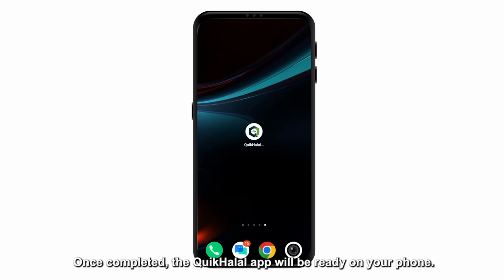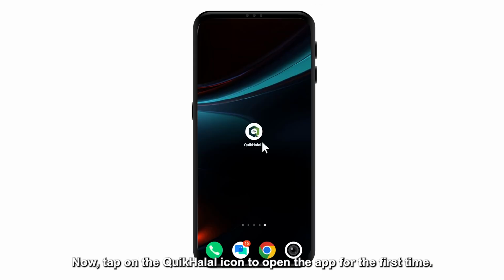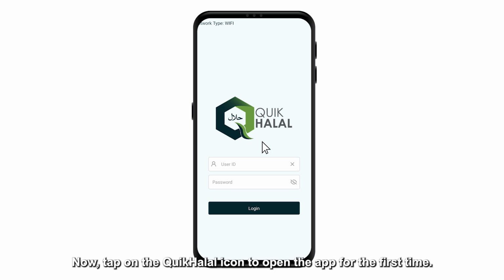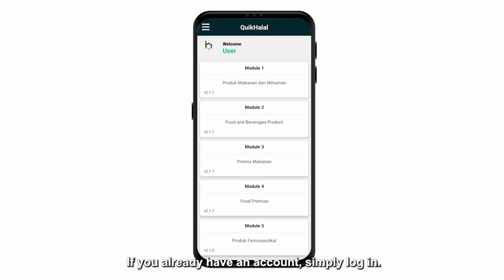Once completed, the QuikHalal app will be ready on your phone. Now tap on the QuikHalal icon to open the app for the first time. If you already have an account, simply log in.